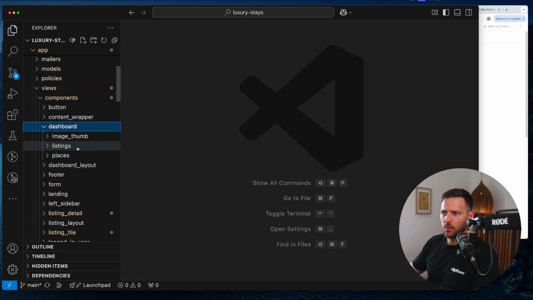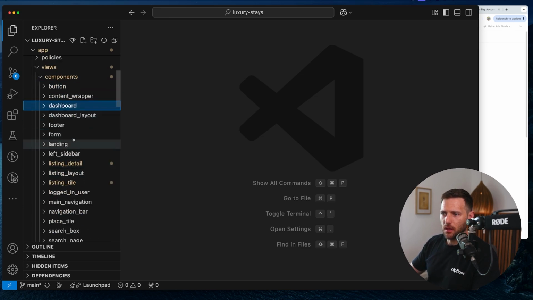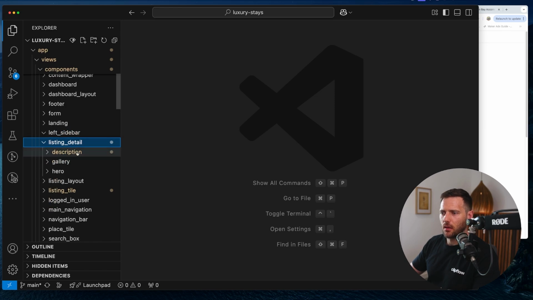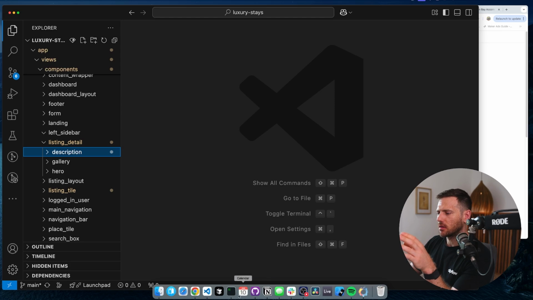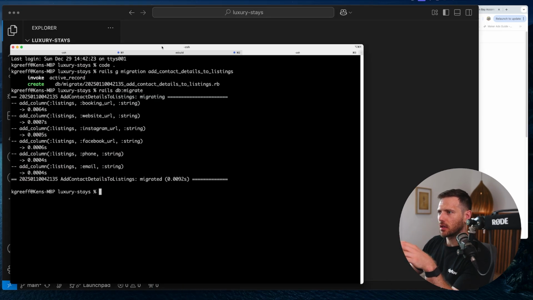Components, dashboard, no, not dashboard. We want to be inside of the listing detail. It's not description, it's not gallery. We're creating components for each thing. So what we want to do here is, it's almost the contact module, right? So these are the contact details that we've just added. So let's create a contact module.